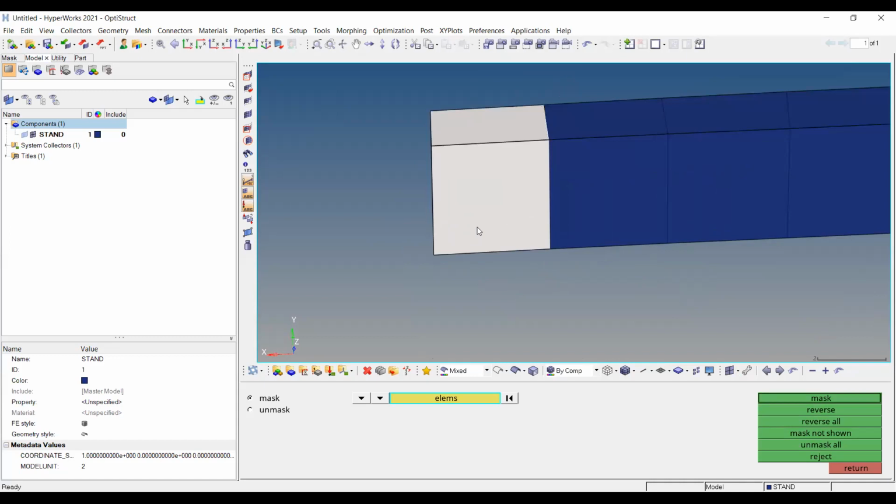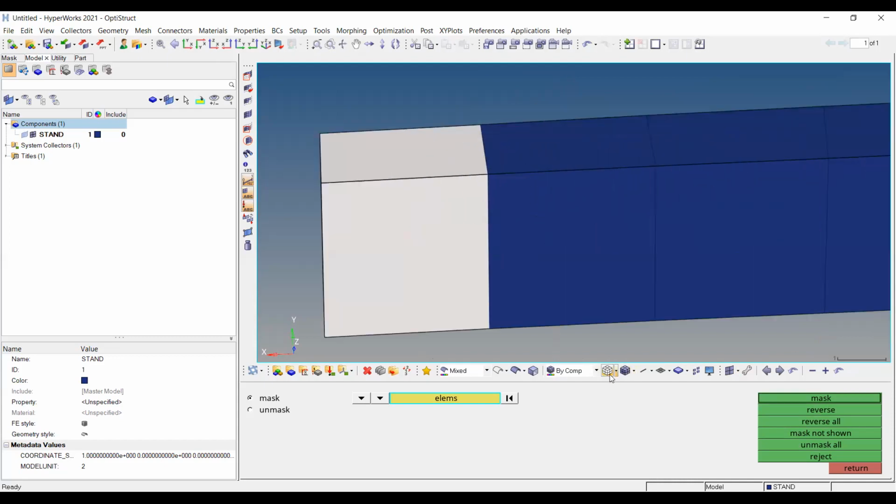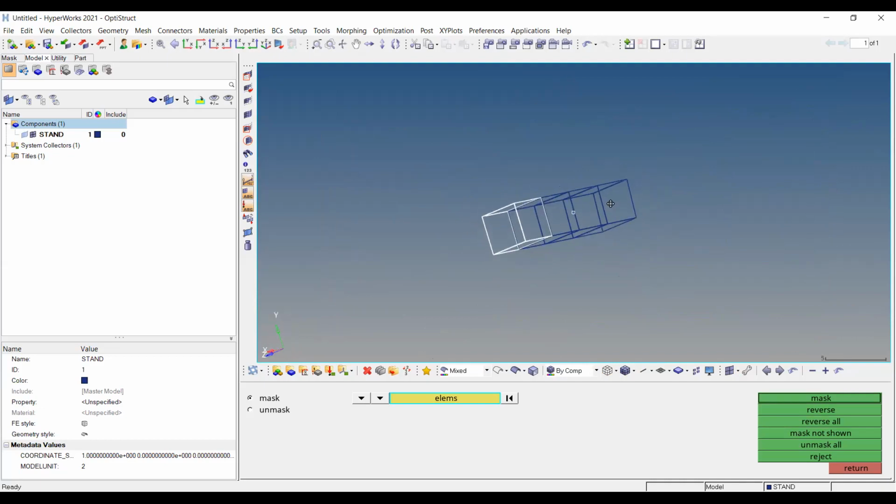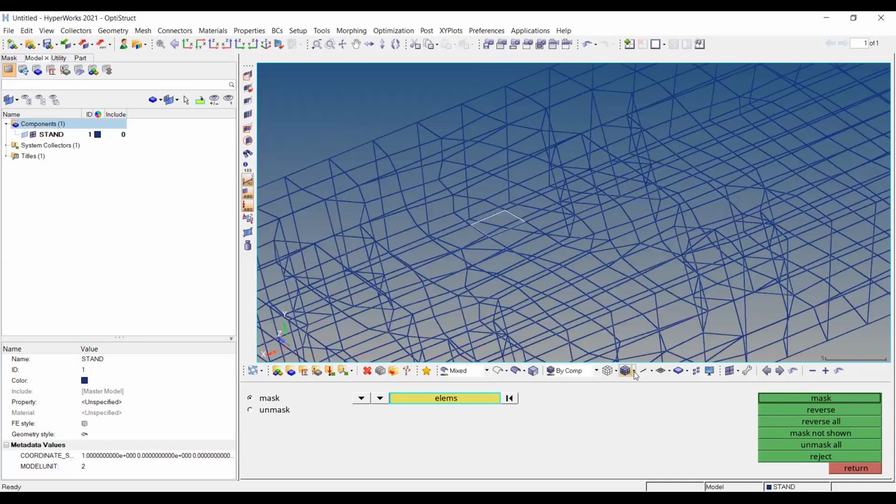In the last module, we have seen how the shell element looks like. Now, if you keep it in the wireframe and observe, see, this is how the solid elements look like. It is a complete cube element. Switch on all the elements.